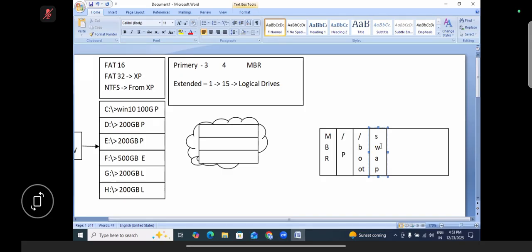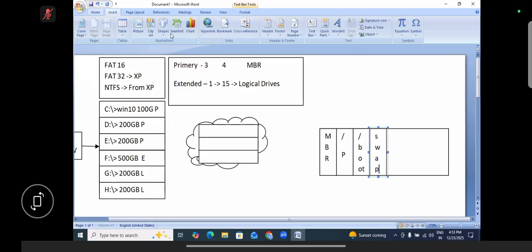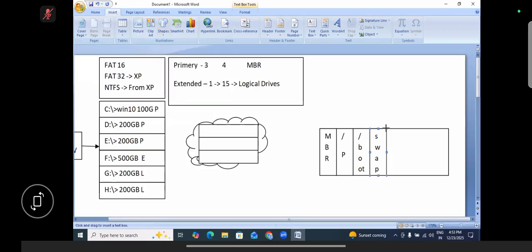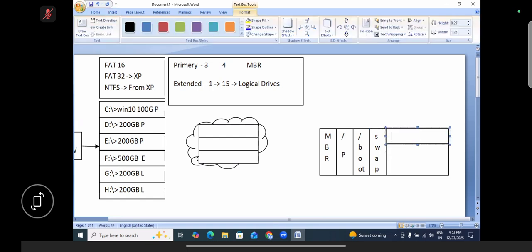In that, 30 GB we utilize for the operating system. The remaining 10 GB space we have, right? So the remaining space automatically converts into extended. So from here to here, this is the extended partition. In that extended partition, the remaining partitions will be created.